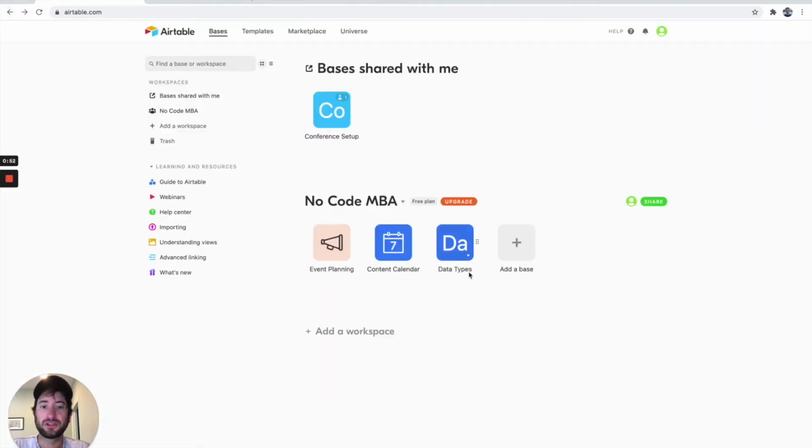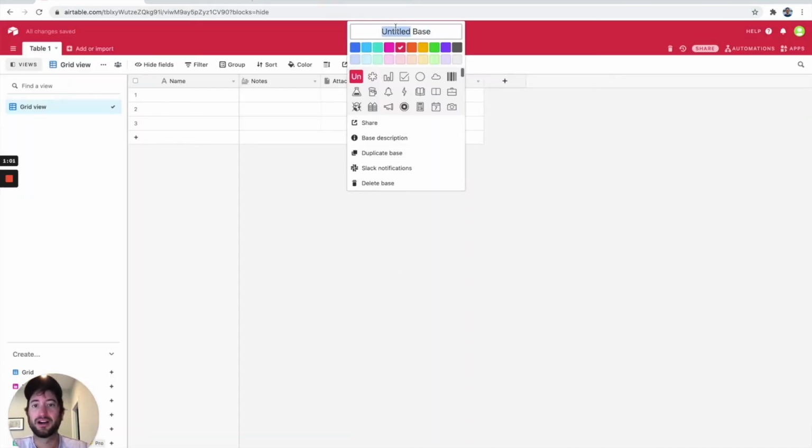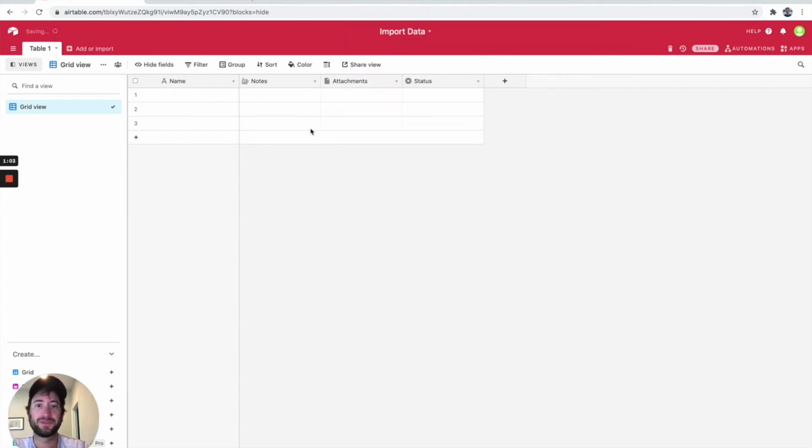And if you don't have this, or you're just coming in to this lesson specifically, you can go ahead and click Add a Base and click Start from Scratch. I can do that as well. I'll just call this Import Data. So you can do it either way.